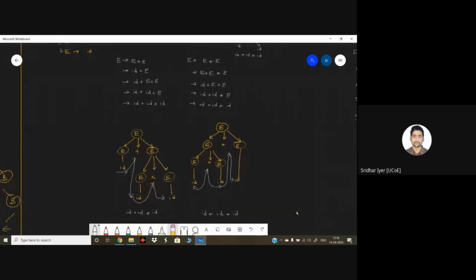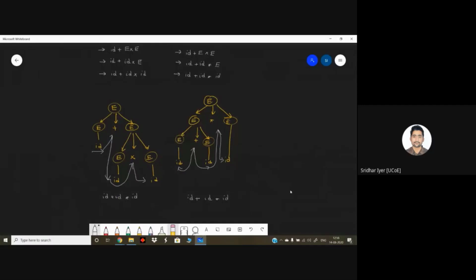Okay, so this is what we get after deriving using LMD. I have used LMD only. Don't get confused that one is LMD, other one is RMD. I have used LMD on both, but as you can see, as the start variable is different, start equation is different, the entire diagram is different. Understood? The derivation is id plus id into id in both of these, but we get different derivation trees or parse trees.